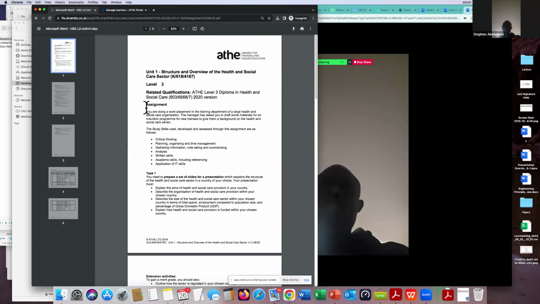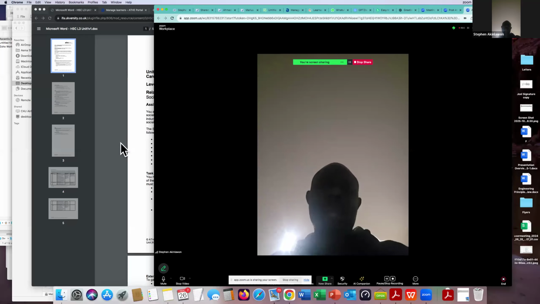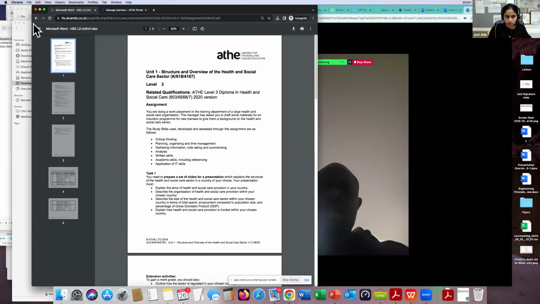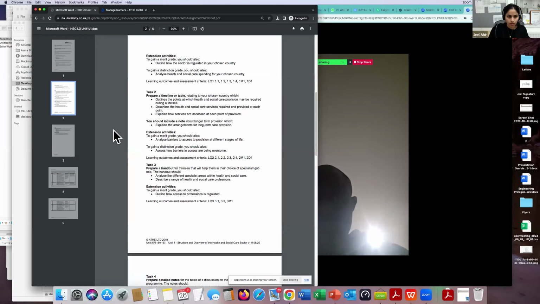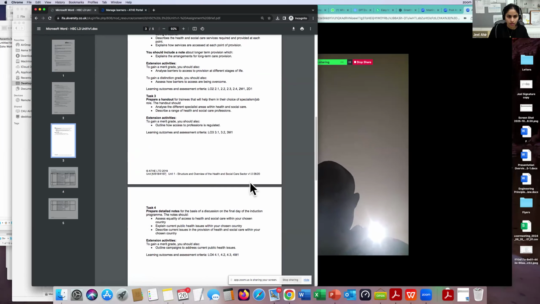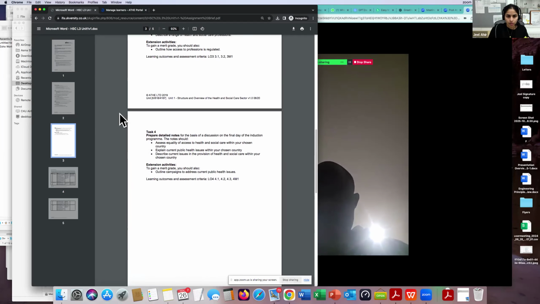How many units do I have to attend for the whole assessment? There are 6 units in total, but I would suggest doing them one by one. For example, if you are doing unit 1 right now, just do your assignment, like prepare the PowerPoint presentation for task 1, and then tasks 2, 3, and 4 should be in a Word document. And then submit your assignment.